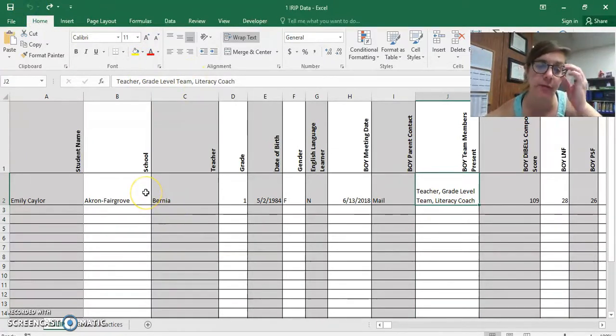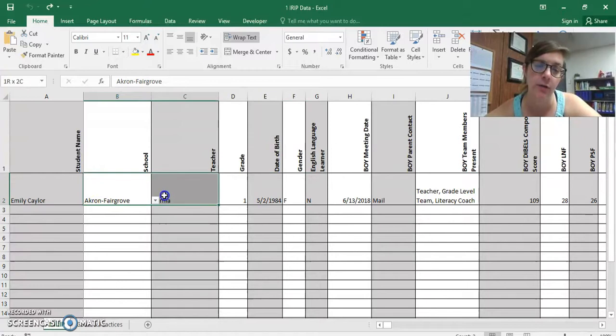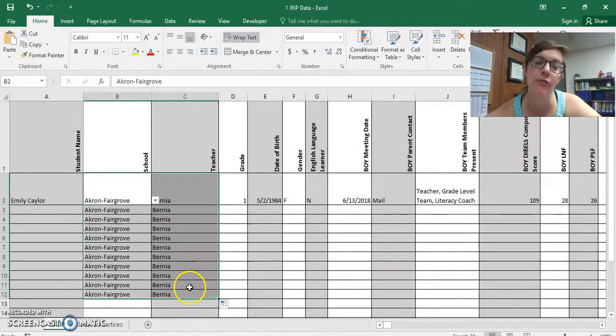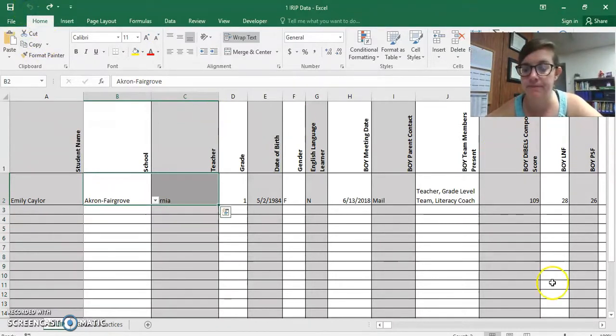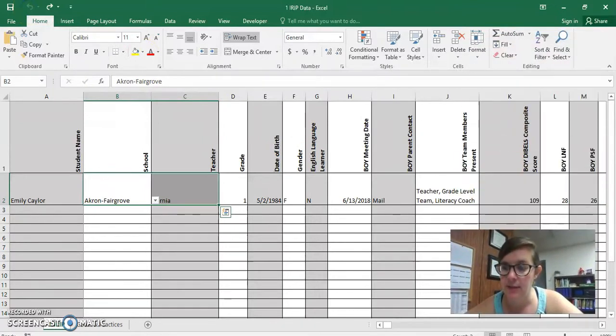But you can do that for two squares too, or two columns too. So I left click, hold and drag, and now I'm going to drag down all of that. I want everyone to have Akron, Fairgrove, and Bernie as their teacher because they're all going to be for your IRIPs, they will all be the same. So going back, just an option. Let me move my picture back down here.